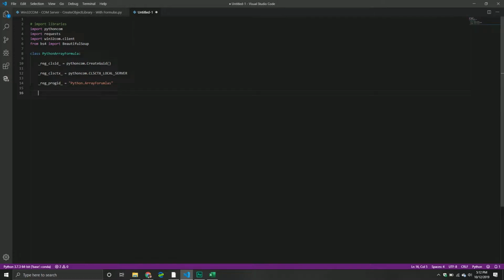So pretty cool stuff. Additionally, we can also provide a description about our library. For example, I might want to provide a description so that I can easily get some context as to what it does. So we'll say this COM object will allow us to create array formulas in Excel using Python, something like that. Okay, so that's a description about our particular COM object.